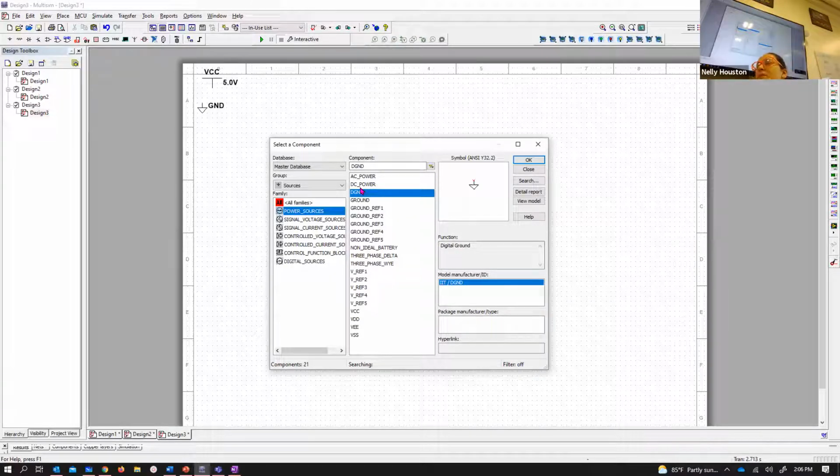No, the top, it's not. No, on the, is it DGND? There, that one. Yeah, just put it somewhere up here.